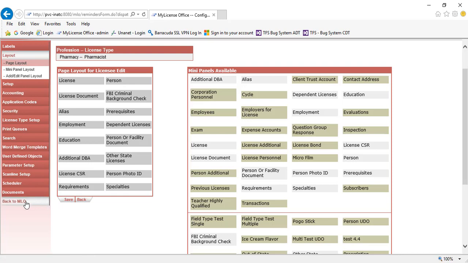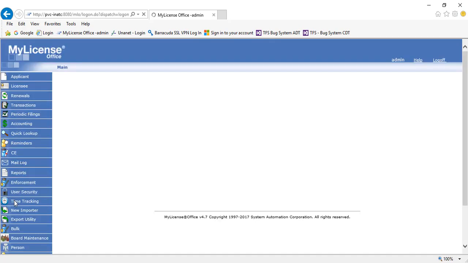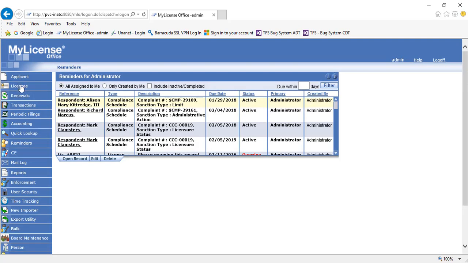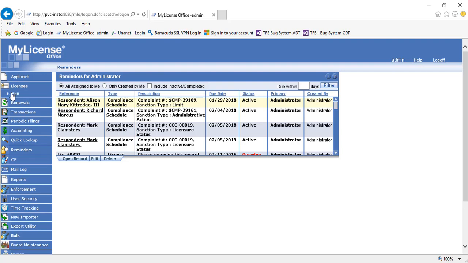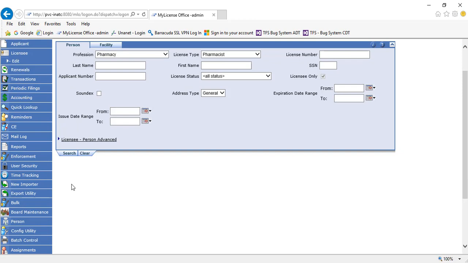And then we're going to go back to EMLO using the menu item on the left-hand side. And we can see here, which is super helpful, that when we go to licensee edit, the profession and the license type are already pre-populated, which saves you some clicks and some navigating around the page. So we're going to go ahead and click search.